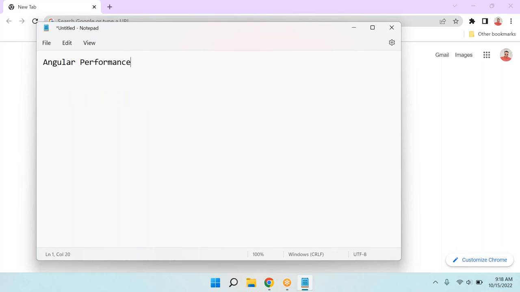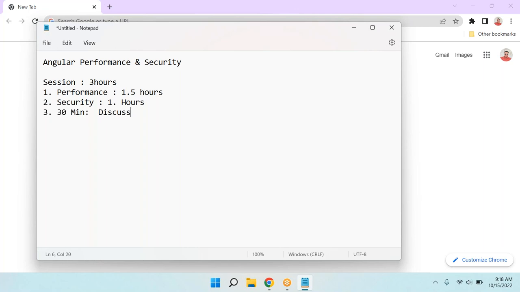Angular performance and security. Okay, the session will be 3 hours. The first 1.5 hours we're going to divide into two parts. One is performance, which will be 1.5 hours. Second is security, which will be 1 hour, and the last 30 minutes will go for discussion and any doubts or anything you want to discuss. Okay, now let's discuss what Angular is, then we'll discuss performance and security.